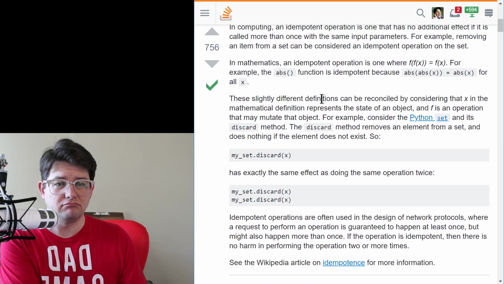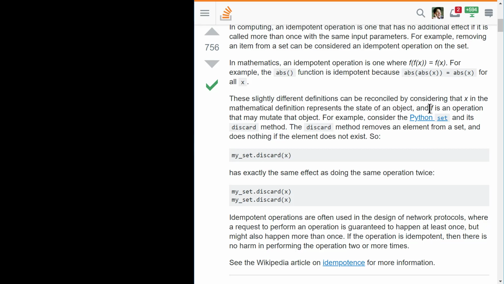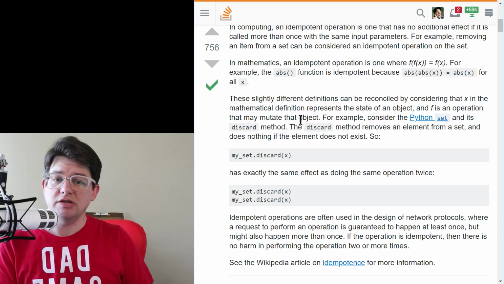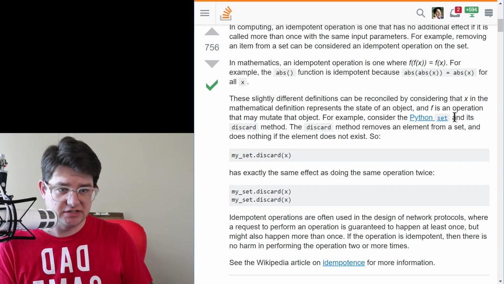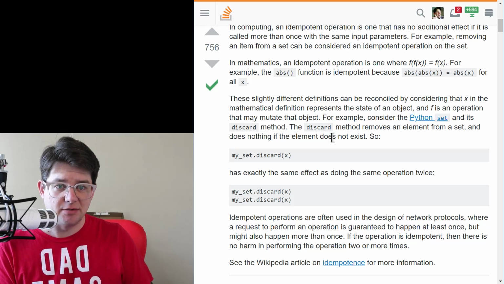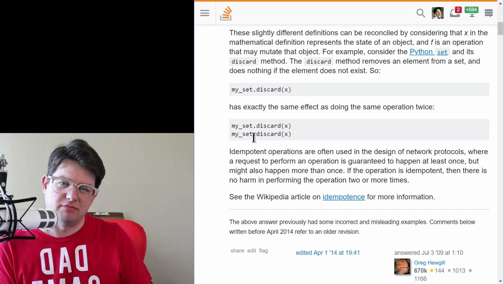These slightly different definitions can be reconciled by considering that x in the mathematical definition represents the state of an object, and f is an operation that may mutate that object. For example, consider the Python set and its discard method. The discard method removes an element from a set and does nothing if the element does not exist. So, mySet.discard(x) has exactly the same effect as doing the same operation twice: mySet.discard(x), mySet.discard(x).